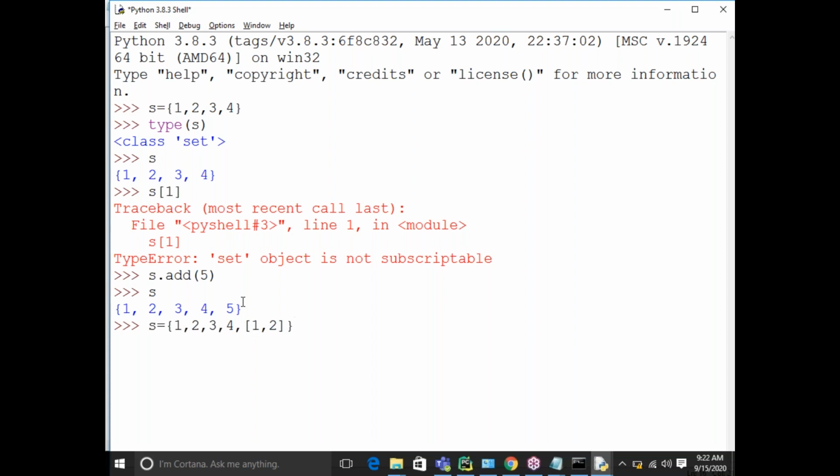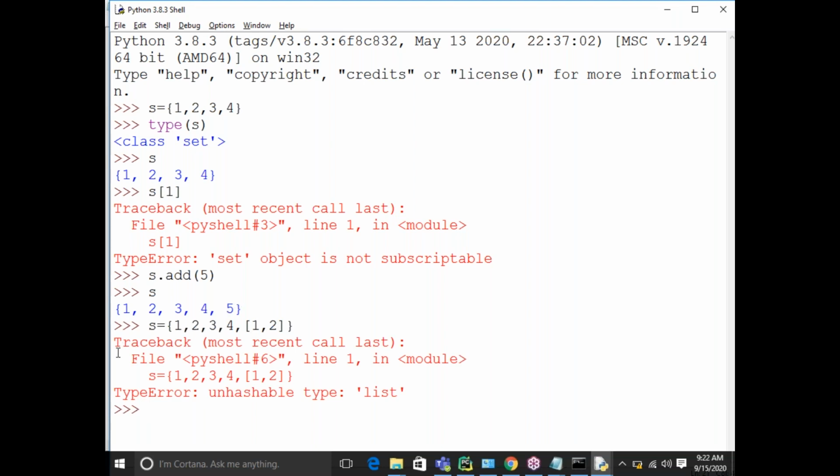If I just type enter, what is the answer? Is it going to take it? I'll get an error. What is it saying? Unhashable type. It will not take any mutable data types. List is a mutable data type. Set is also a mutable data type. So a set won't allow any mutable data types inside it.